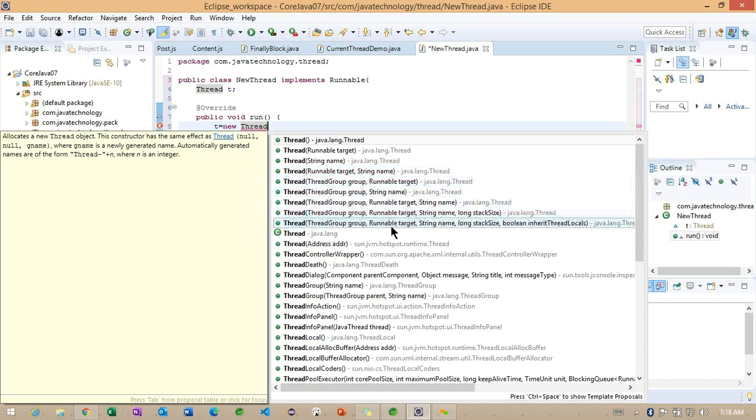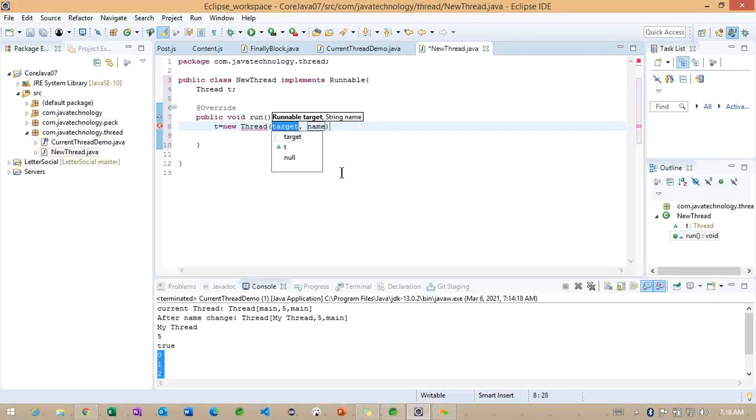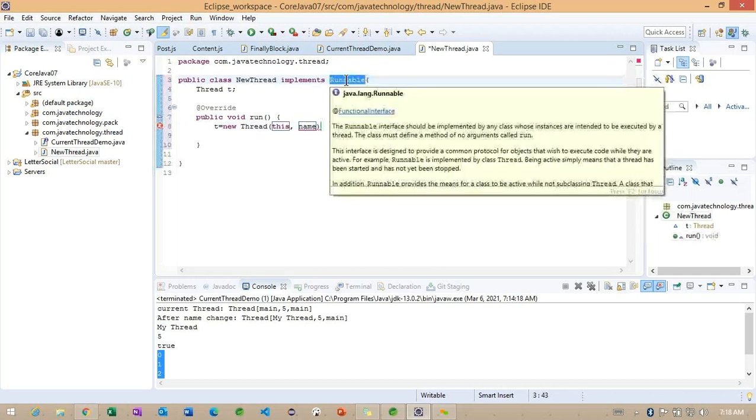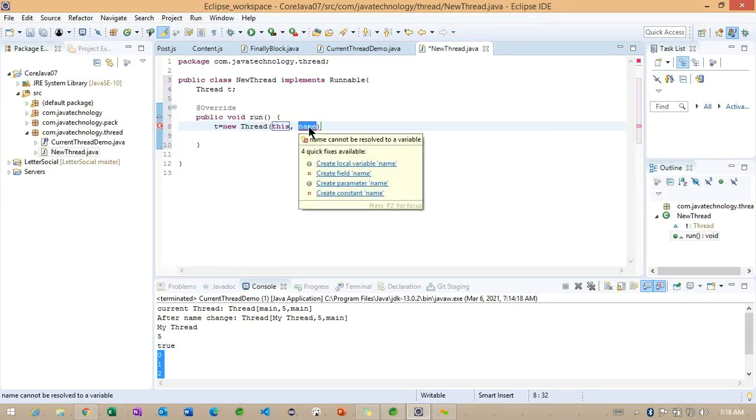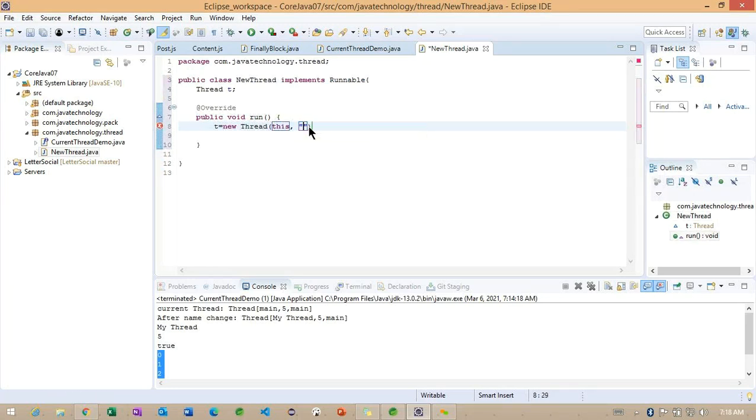These are the thread group related constructors. So we'll try this with the Runnable as well as the name of the thread. Simply for the Runnable interface I'm passing this. The current class object is referred to as the Runnable by default, because we are implementing the Runnable interface. And now I'm giving the name of the thread, something called demo thread.